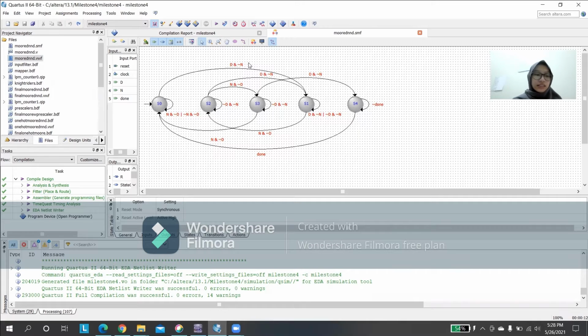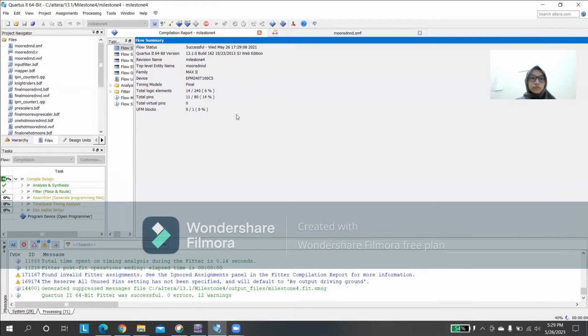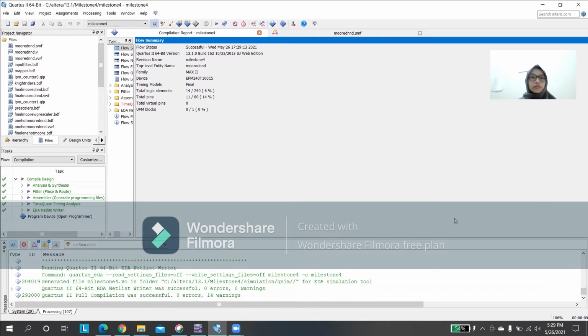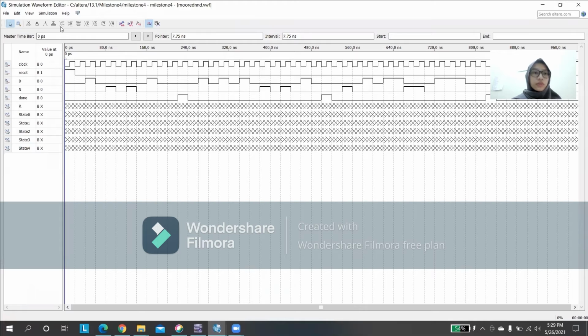So this is the state diagram using Moore approach in part 2. We got state 0, state 1, state 2, state 3, and state 4. So we compile this first. And then, so we can see the output waveform of the DNND.